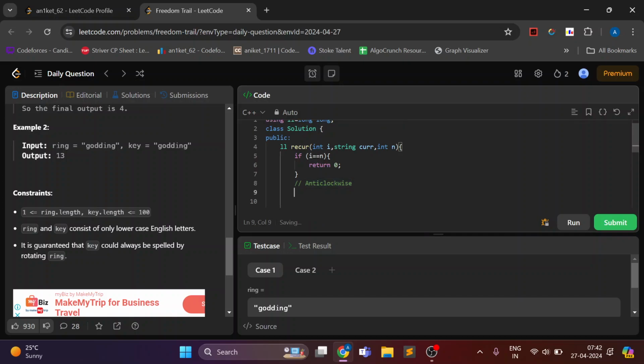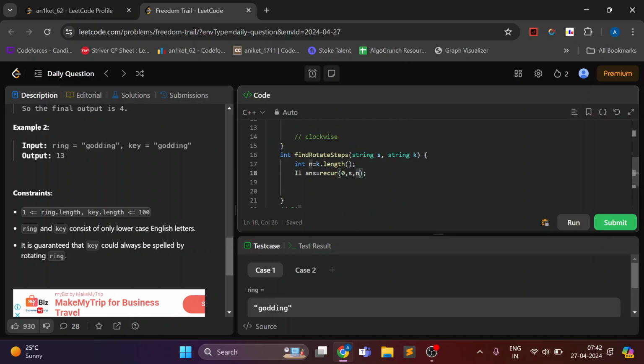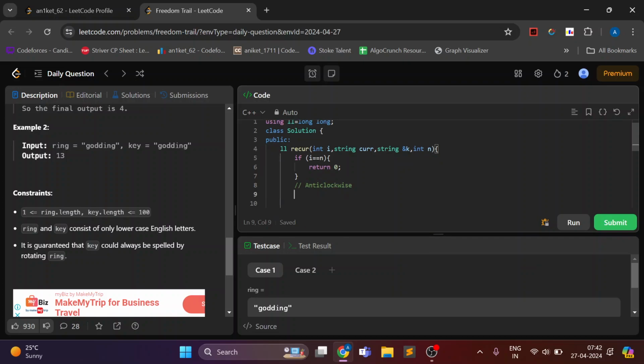So in the current state of that string, I have to find the first character which matches with key of K of I. I also need to pass K, and I can pass this by reference. For anti-clockwise, I have to find the first character which matches with the key of I, K of I. Now, how can I do this?